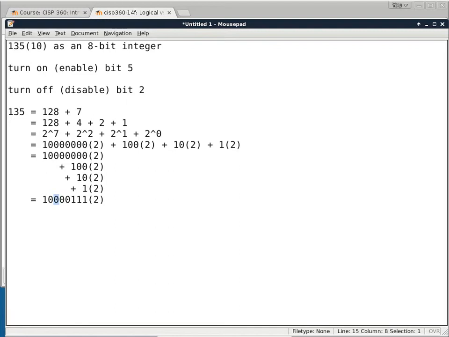So what we'll do is we'll look at the bit pattern that we have at this point, and then we'll identify the bit that we want to enable, which is bit 5. So bit 5 is actually this one here. So I want the result to be 101 00 111. And this is the one thing that I want to turn on. So the question is, what bitwise operation allows me to do that?